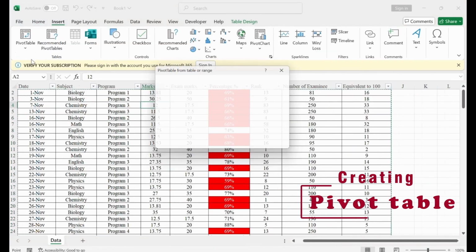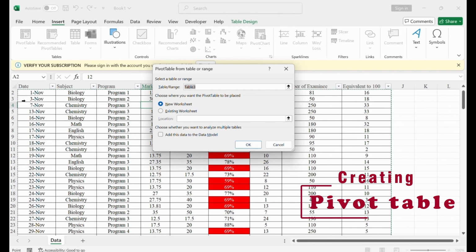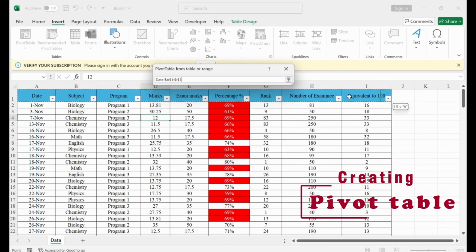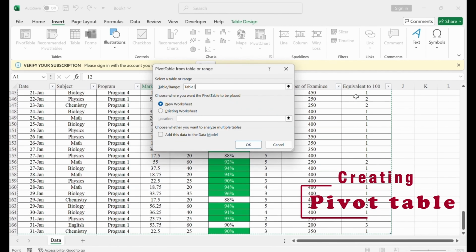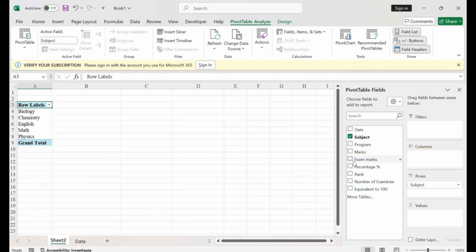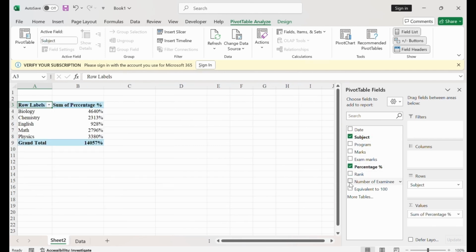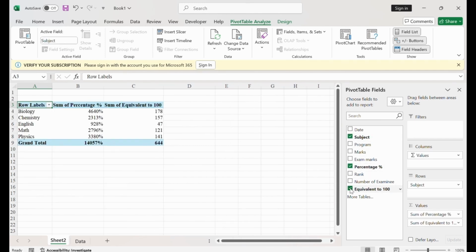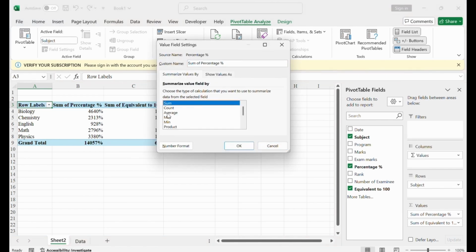Go to Insert, Pivot Table, select the whole table like before, and select New Worksheet. Now to set up the table, we will select fields. We want subject, percent, equivalent to 100. So we select that. We can see the data is plotted as sum, but we don't want that. We want average. To do that, we go to Values, select Value Field Setting, select Average, do it for both.